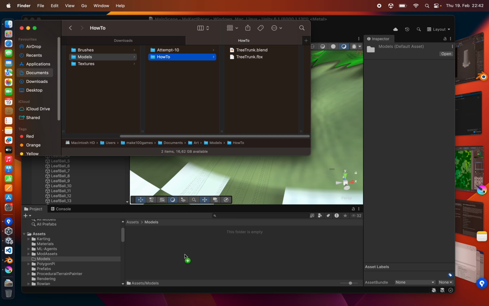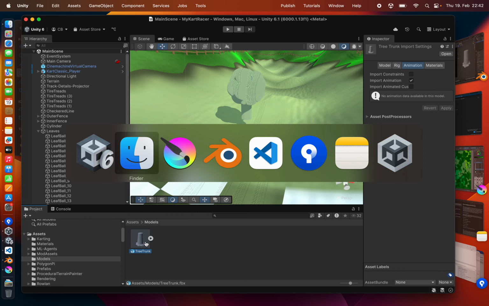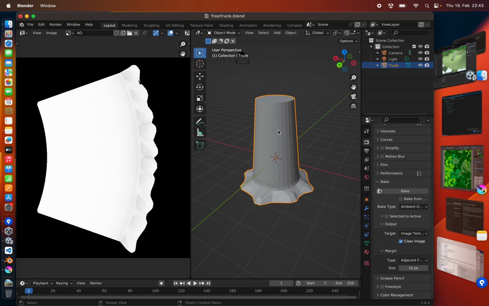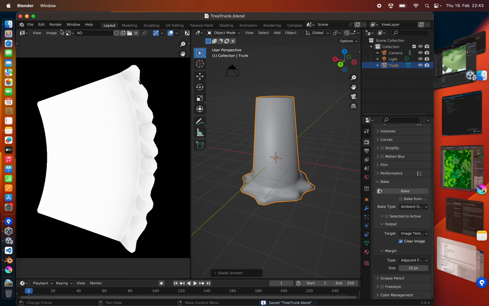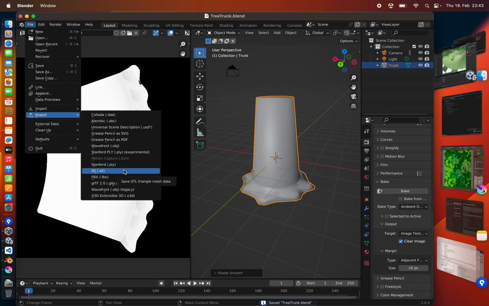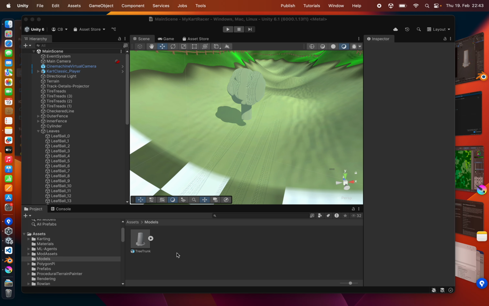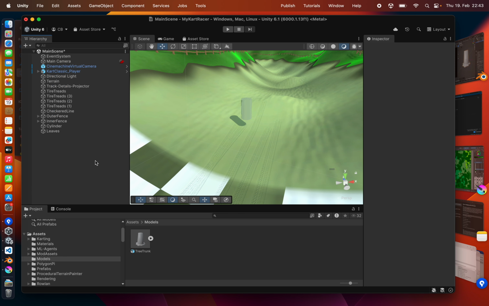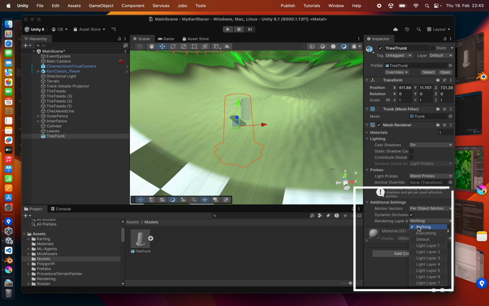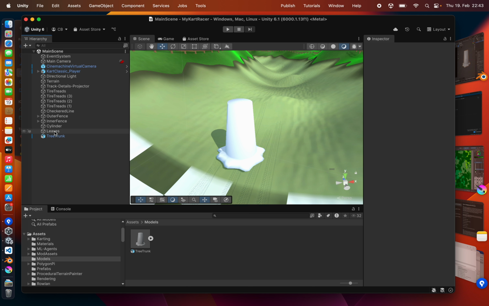Take the FBX. And actually, let me head back to Blender real quick, and let me just change the shading from flat shaded to smooth. And export this again. Drag it back in here. Looking better. So let's just get rid of this here. We're going to drag the cylinder in. Let's go ahead and get rid of the decal there.